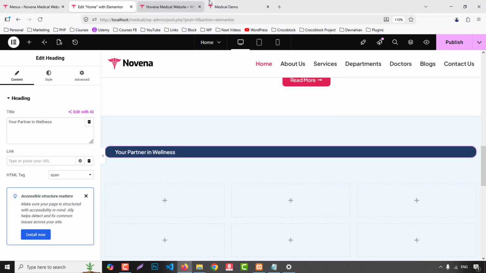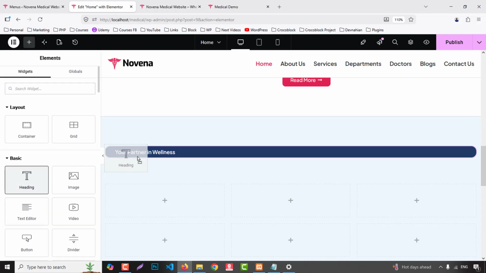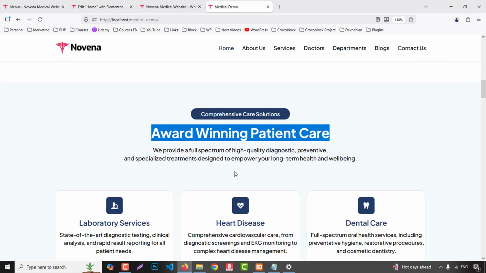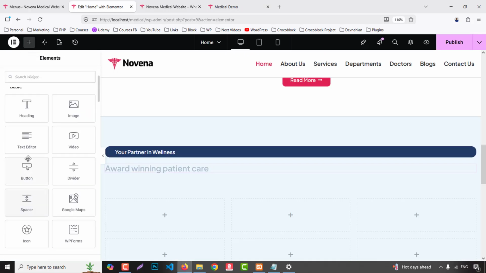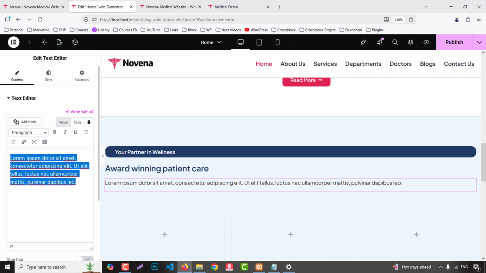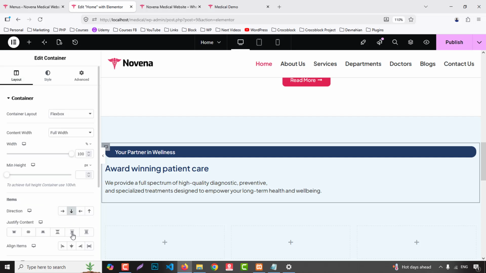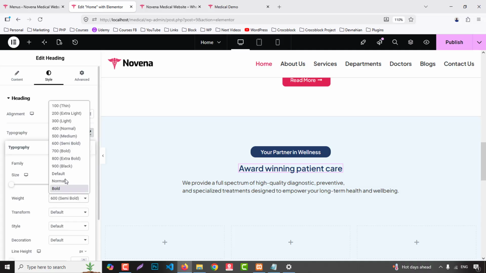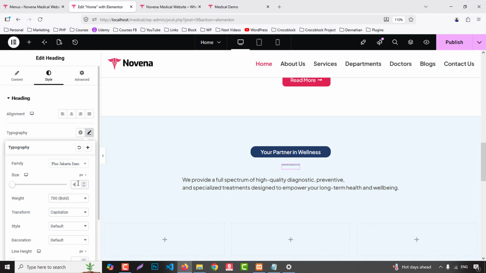paste here. Then we have award winning patient care, so copy this line from here, and here we can add a heading, change the tag to H4, and here paste the text. Then we have this text, so just copy this description from here, and we can add a text editor. So after the heading we can add a text editor. Now for this container, go to layout, align items, center. Okay, that's perfect.